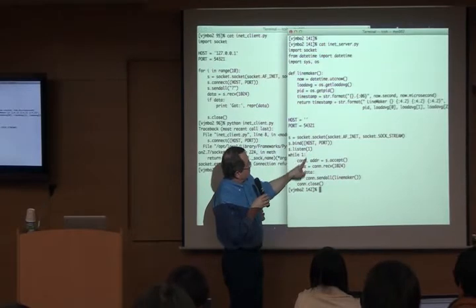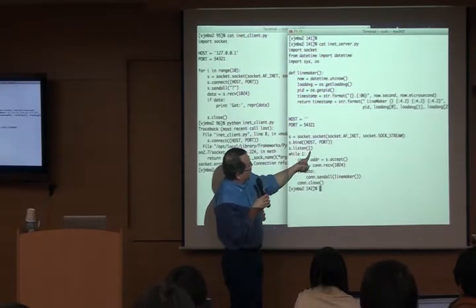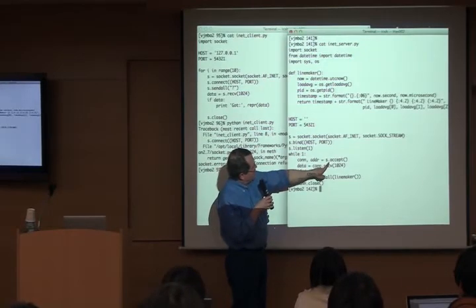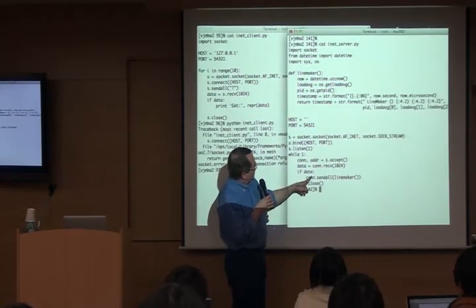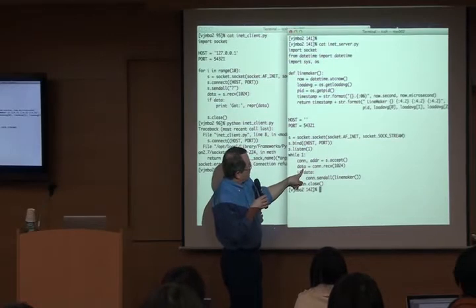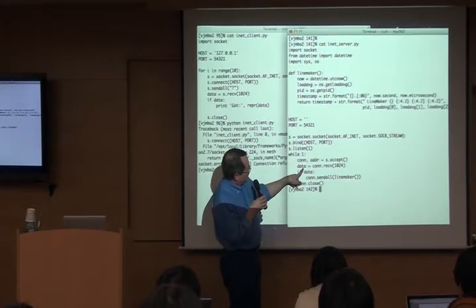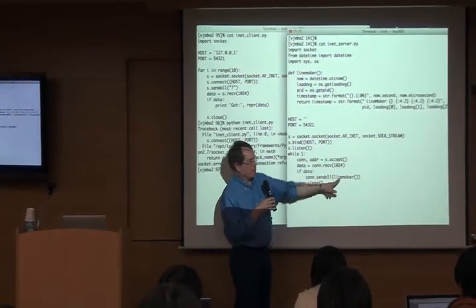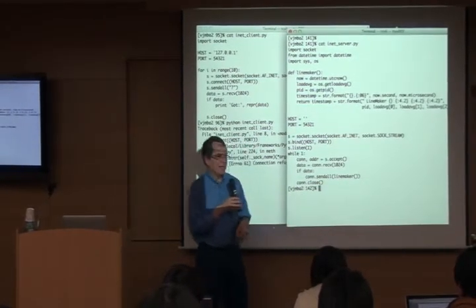Then you listen for requests. You say, allow one outstanding request. Then you sit in a loop, and it gives you a new request. You pull out his data. If he sent you anything, then you send him an answer, which is like a line. And then you close the connection.